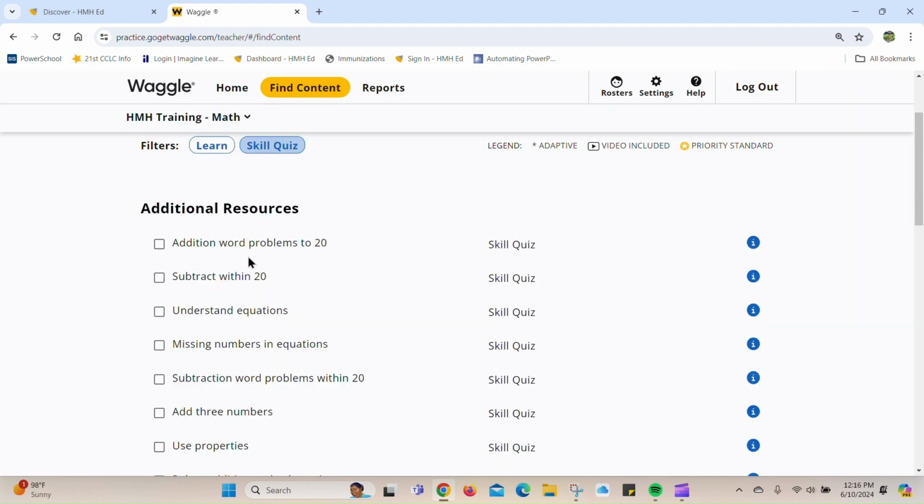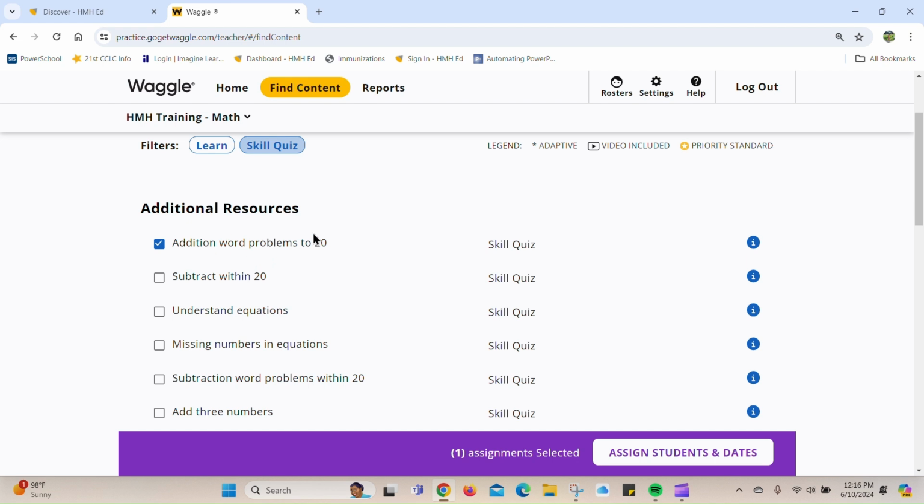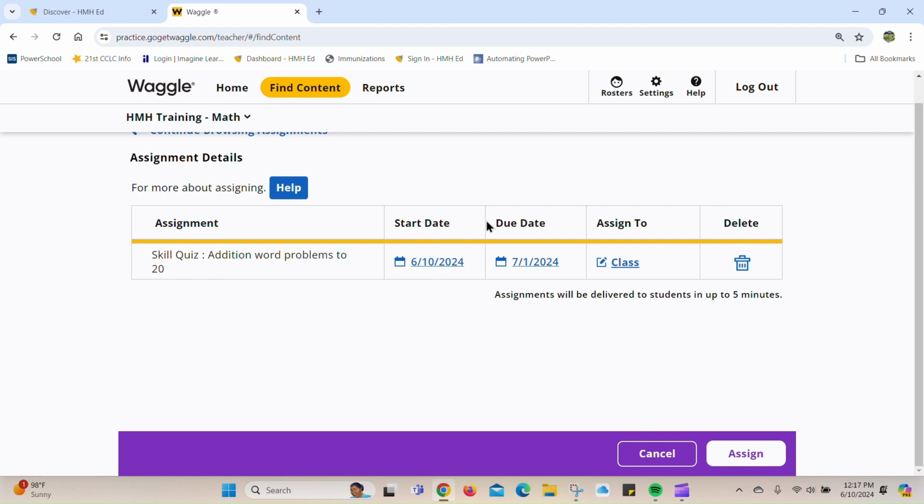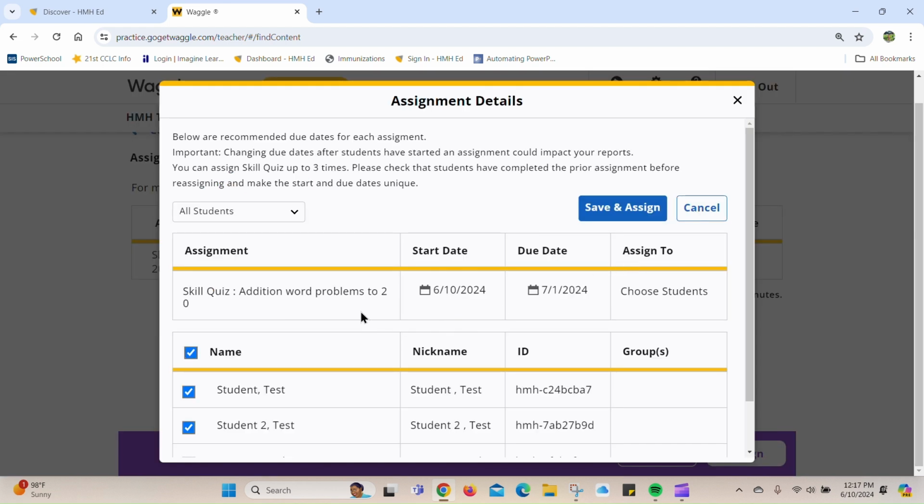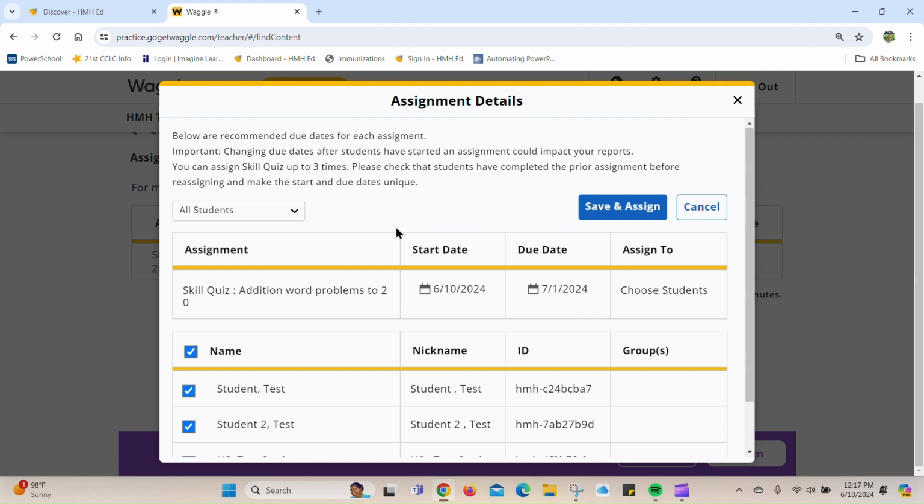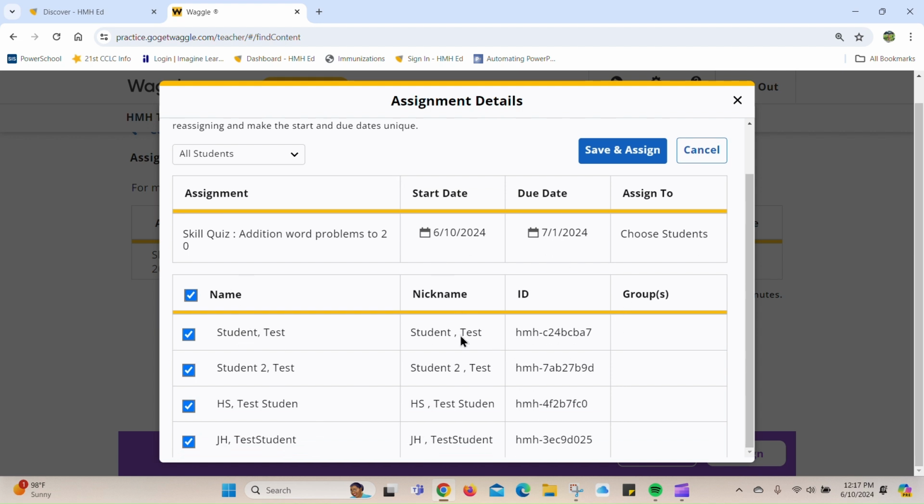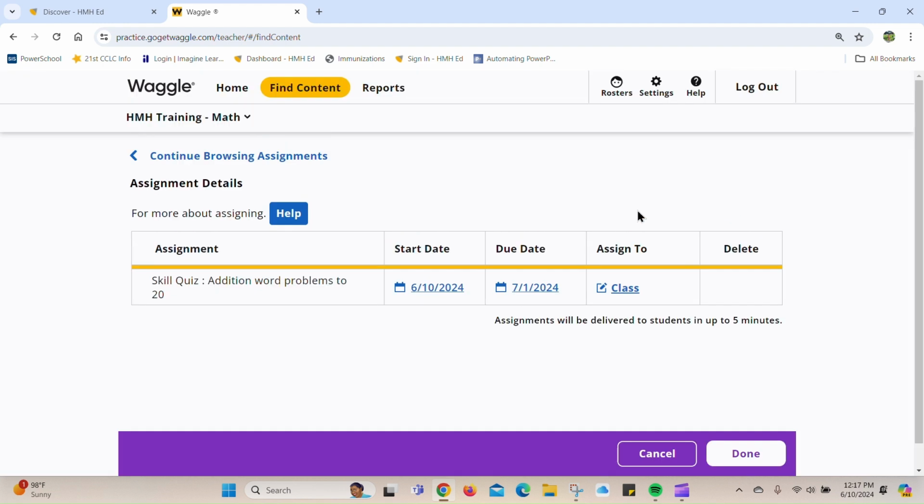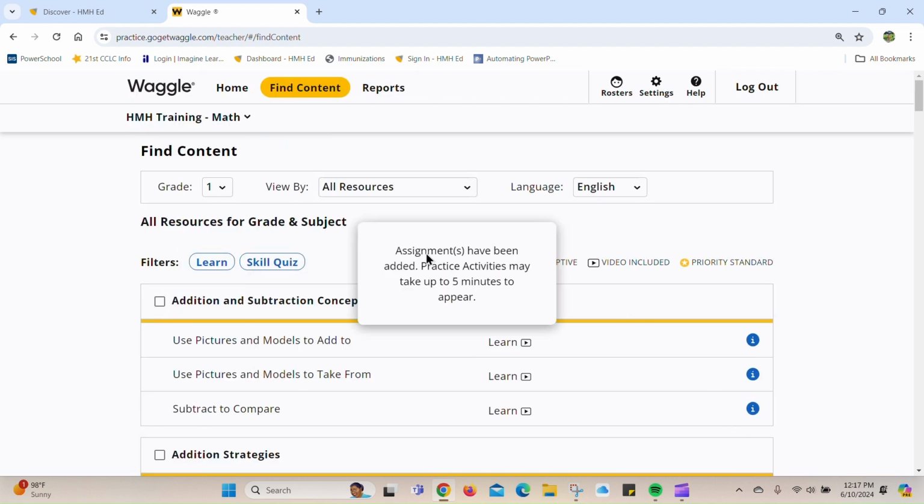Now, let's say you just finished doing addition word problems, and you want the kids to practice on it. You don't want it to be a formal test, but maybe as a little mini quiz. So you click on this check mark next to the assignment you want. You click on Assign Students and Dates. You make sure the start and due dates are the correct dates that you want. You click the correct assignments. And so you click right here. You'll also see that you have an All Students option. If you create groups, I'm pretty sure groups will pop up here as well. And then you just want to make sure everything is assigned the way you like it. You click Save and Assign. You click Done. And it has now been assigned.